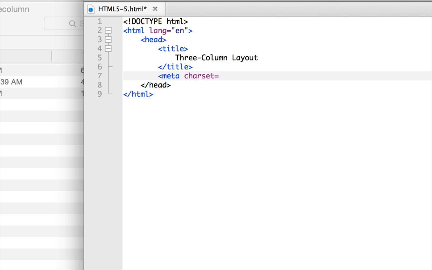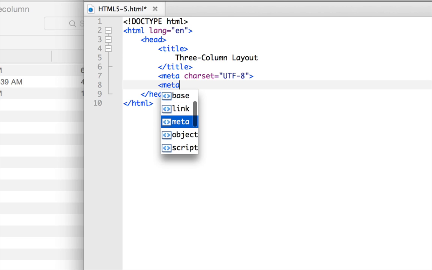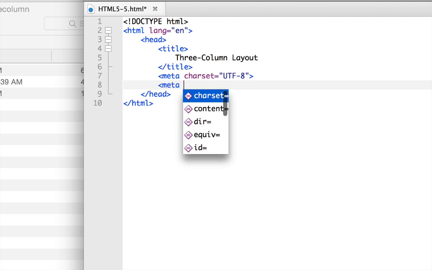The charset, everybody should know by now, but a lot of people are not putting the capital UTF, so try to do that. And this meta tag for the author, a lot of people are confusing it. You've got to remember this.